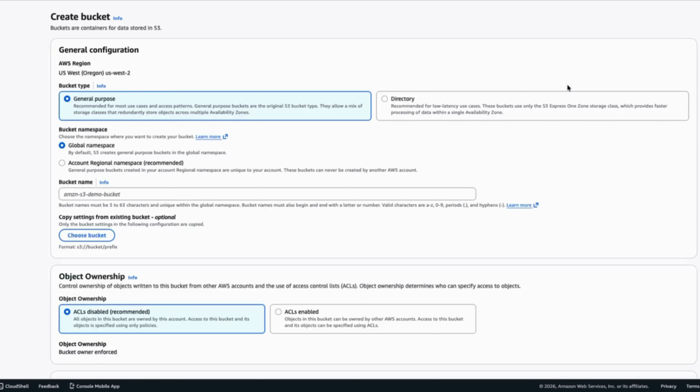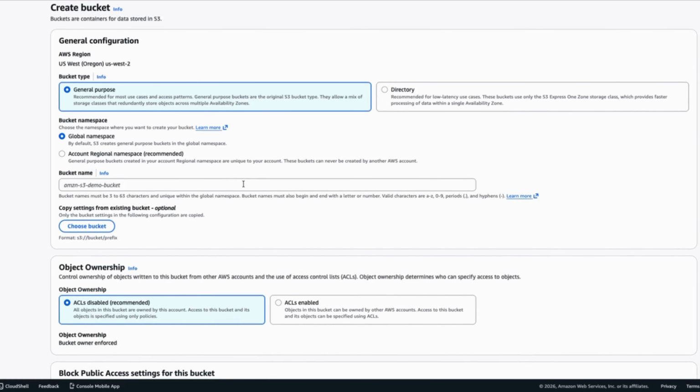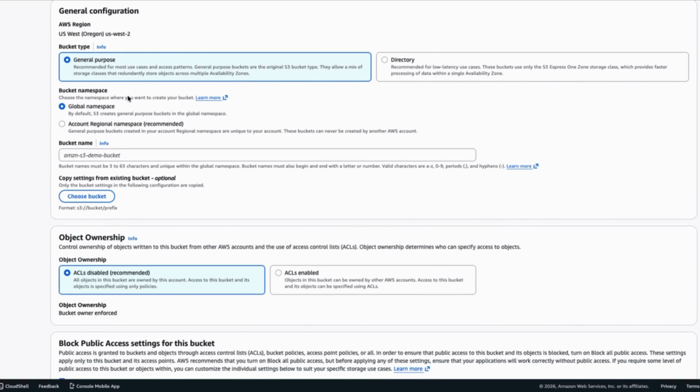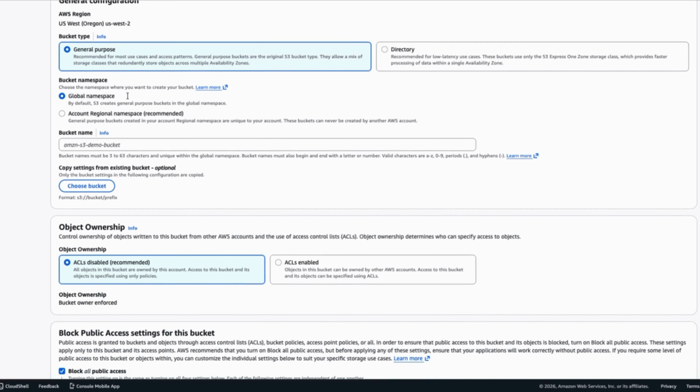So let's quickly go ahead and see how we can create a bucket. As soon as you try to create a bucket, you will have to choose the region. You will have to choose the bucket type, whether you want a general purpose bucket, which is recommended for most use cases, or a directory one where you want low latency use cases. These buckets use the S3 Express One Zone storage class, and it provides high performance.